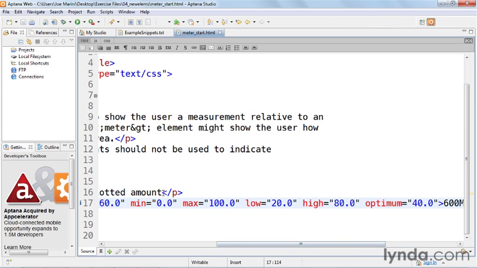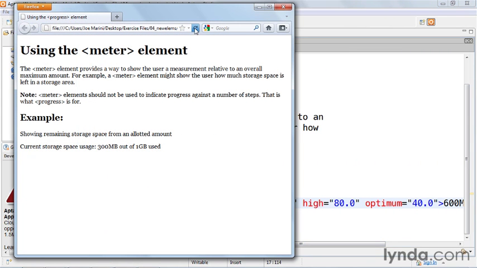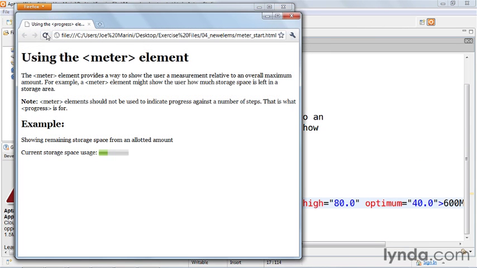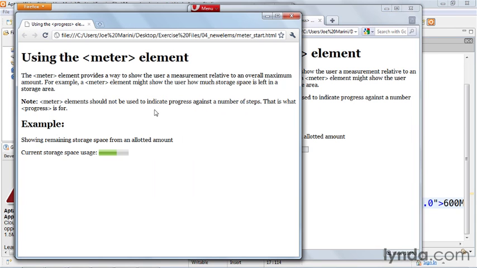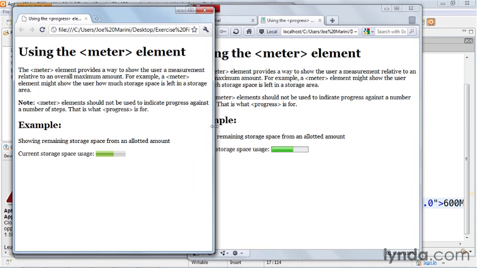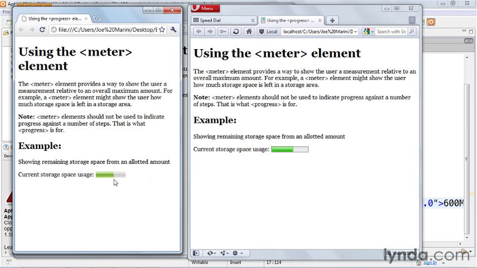So let's save. Let's go back to Firefox. Now let's refresh. You can see the fallback text is now updated. Let's go back to Chrome. Now let's refresh this. You can see that the gauge has now filled in a little bit. And let's bring up Opera as well, and let's refresh Opera so we get the updated value. Okay, so you see that Chrome and Opera are currently only rendering the gauge with the value attribute. They're not yet rendering the low and high and optimum readings just yet. But as these browsers grow in capability, they may choose to do that. Again, it's a semantic tag, so the browser gets to choose how it wants to render this stuff.